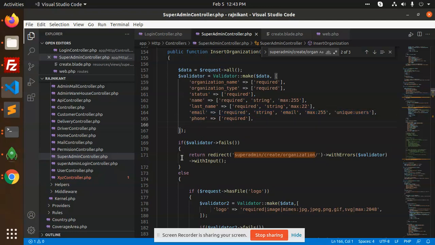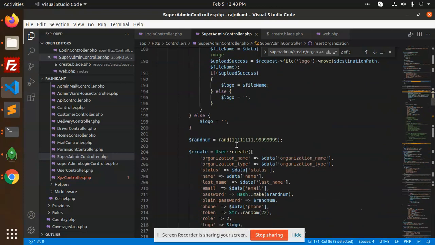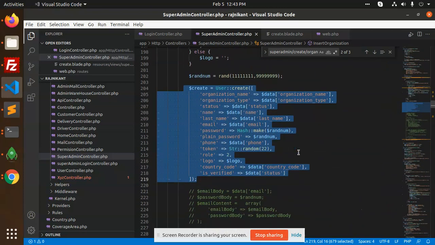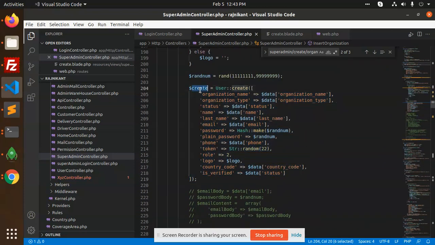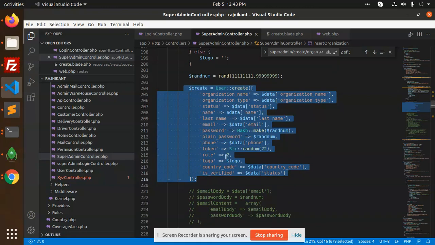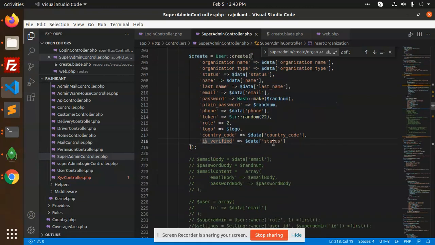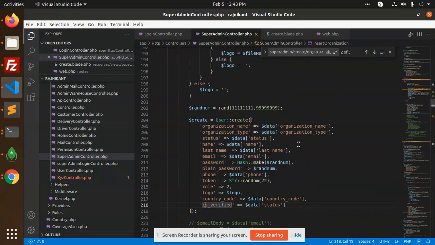If it is not validating, then it will return the error with the default Laravel message that the email is already taken. And after that, I've just added this create function. That's it. After using this one, whatever data we have, just paste it, put it. That's it. Okay, so this is for the create function.